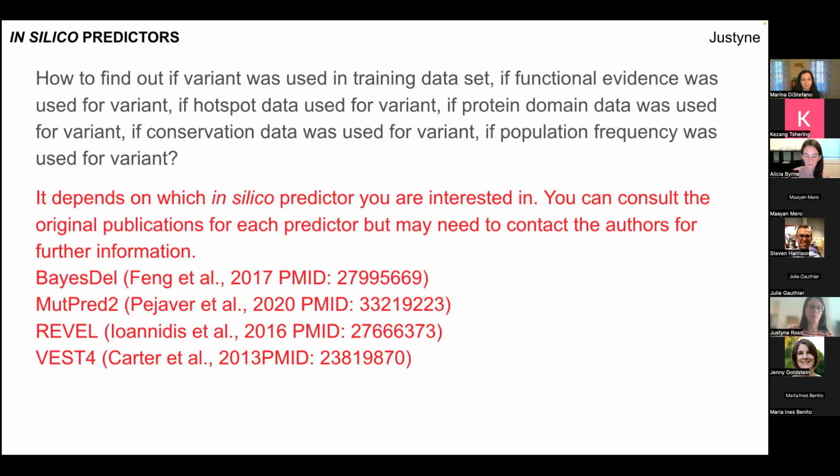So first today, I'm going to talk to you about in silico predictors. I'm going to try and give some brief answers to these questions and also direct you to some resources where you can dig in deeper. So the first question was how to find out if a variant was used in a training data set, if functional evidence was used for that variant, hotspot data, protein domain data, conservation data, population data, et cetera. So the short answer is it really depends on what in silico predictor you're interested in, and there's not really a quick and easy way to do this. You can consult the original publications for each predictor, but may need to contact the authors for further information.